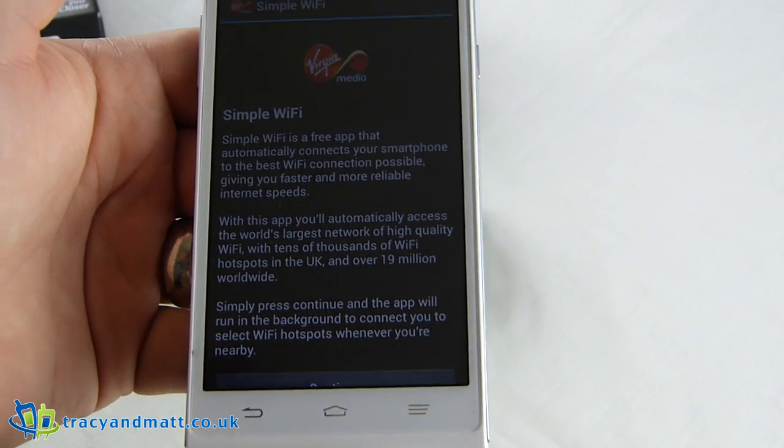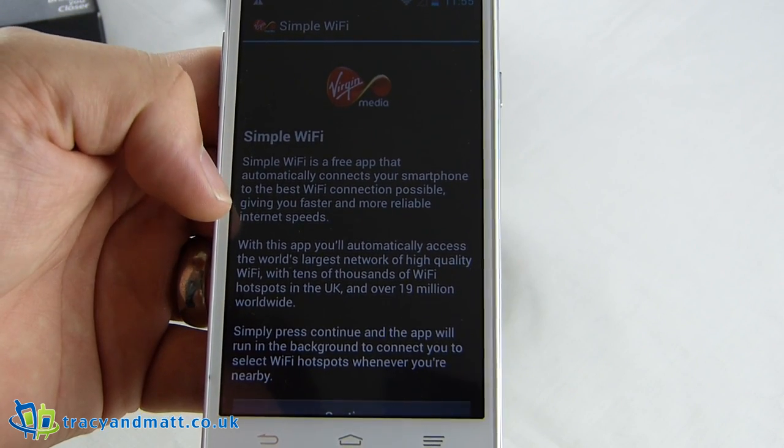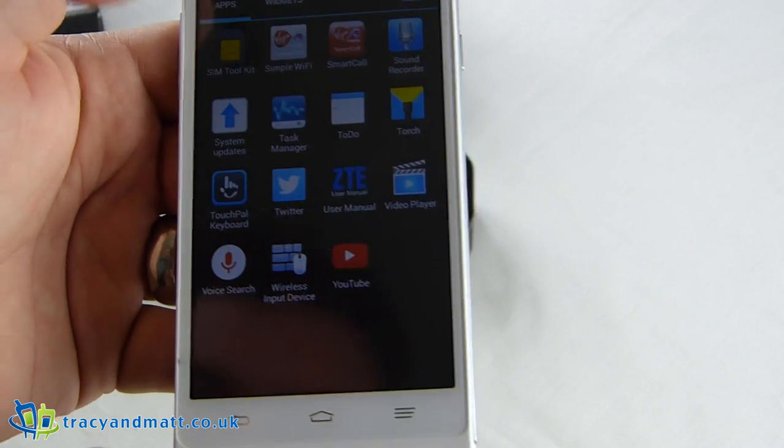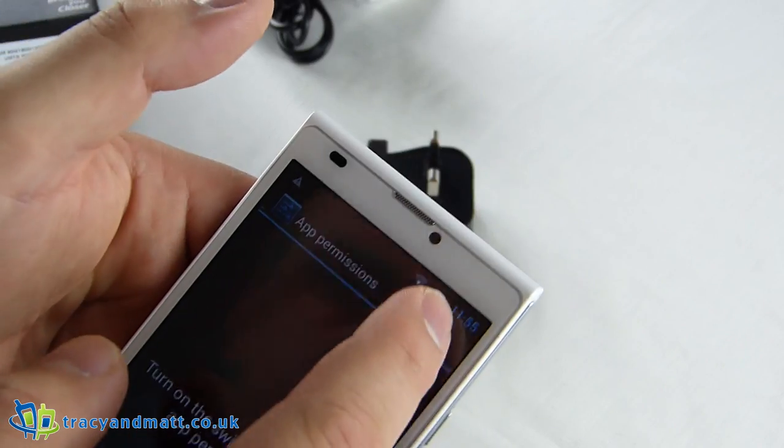Simple Wi-Fi is a free app that can automatically connect your smartphone to the best Wi-Fi signal possible. I think Android has that built into it anyway. App permission. I'll turn that on.